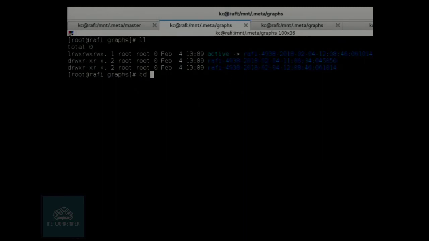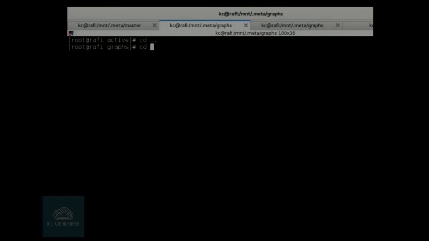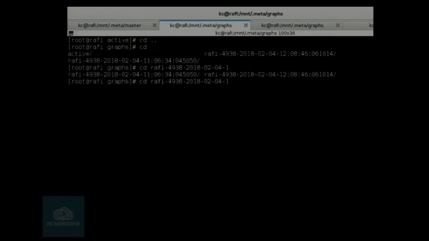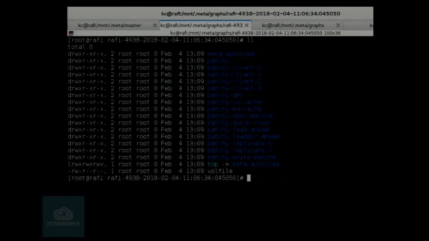So if you go into the active graph, you can't see the write behind here. But if you go to the old graph, you can see that information. If you see here, you can see write behind, but you can't see that write behind in the latest active graph. So all this information, like what the current graph and the previous graph are, can be fetched through this interface. Yeah. Okay.